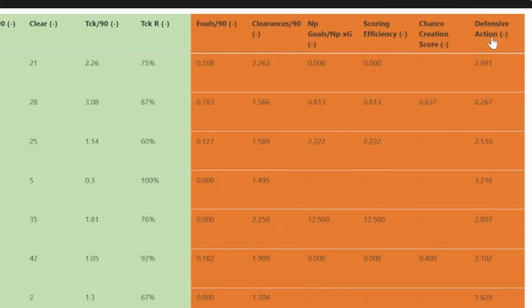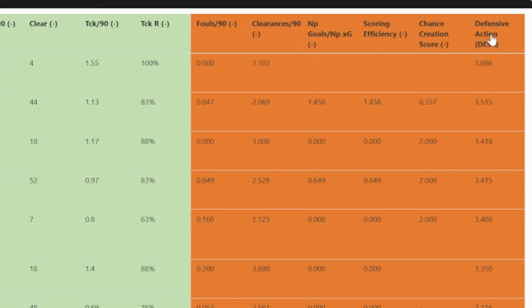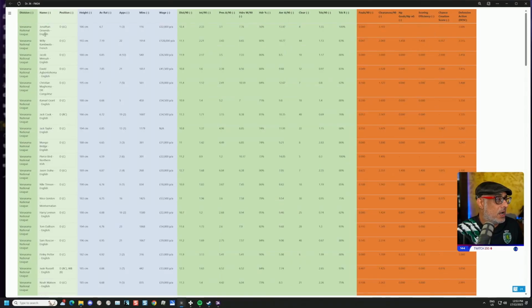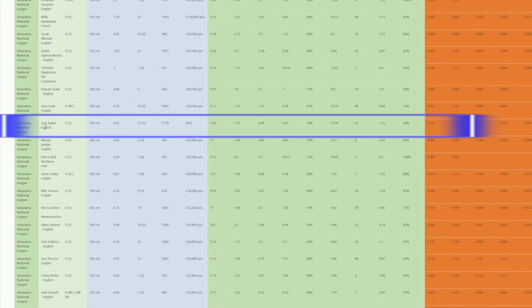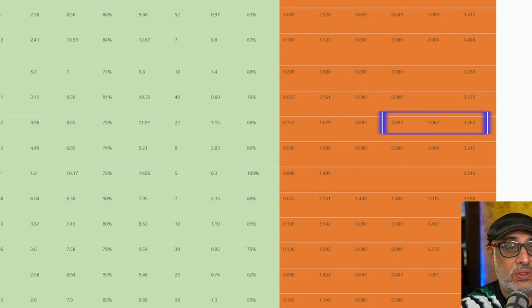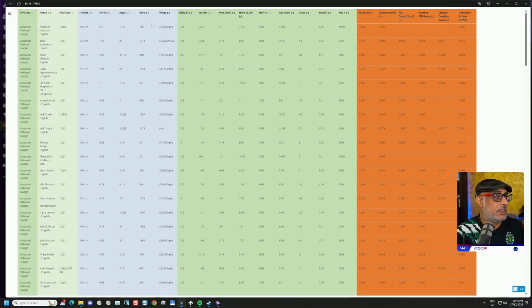I can just come to this, click it. It arranges everything in descending order. Now, where's my player? Jack Taylor. He's like 9th, not very high. His score is 3.262. The best player is about 3.686. If I'm looking at his value for money, 22,000. That's not too bad. He's made like one appearance now. This could suggest this is a fluke result.